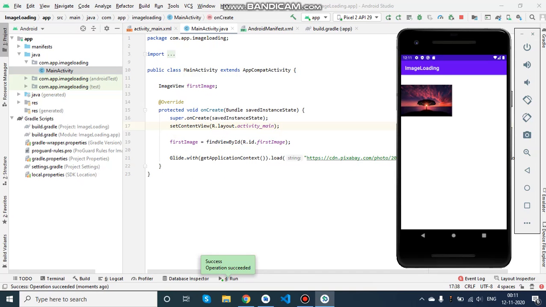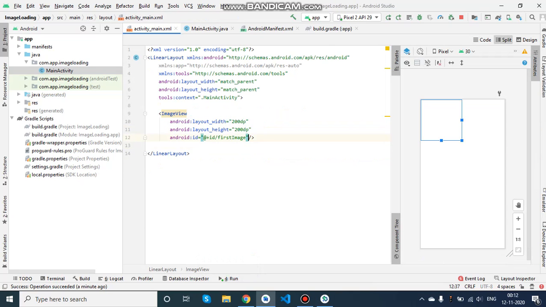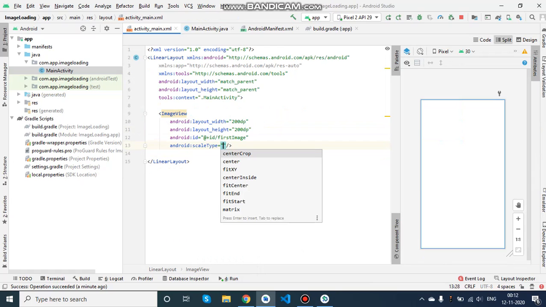So the image is successfully loaded now. But we can see a difference in the image. It is not 100% of the width and height. There is some gap on the top. So to fix this one, I will be adding something called as scale type. I will be giving center crop for now, but we have other options like fit XY, fit center, so we can use whatever we want. Center crop is basically cropping the center of the image and then adjusting it to 200 into 200.